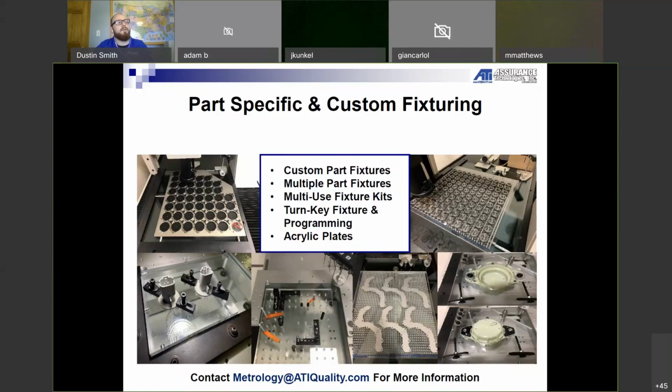Over here, you can see we are running a program with the acrylic plate that we have, and we were able to put 120 parts on the stage here and click run once, and then it went and measured all those and spit out all the data. So it's less time putting a part on, press play, putting a part on, press play.